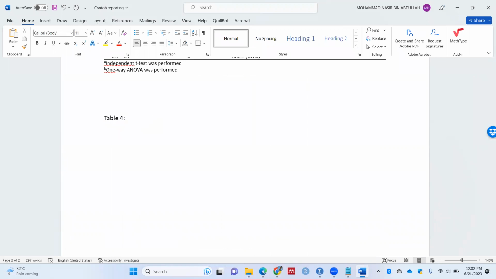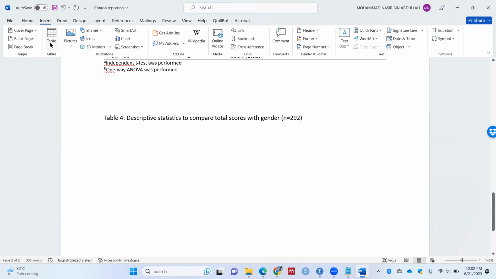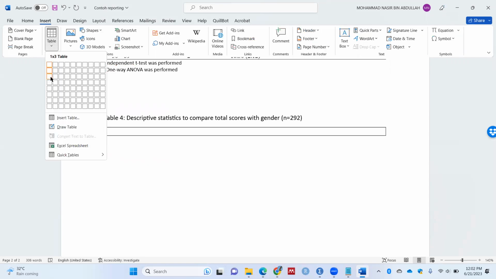table number 4, descriptive statistics to compare total scores with gender and equal to 292, right? So just descriptive statistics. So this is a variable. This is gender, male and female. And you should have mean and standard deviation, right? So macam ni lah.